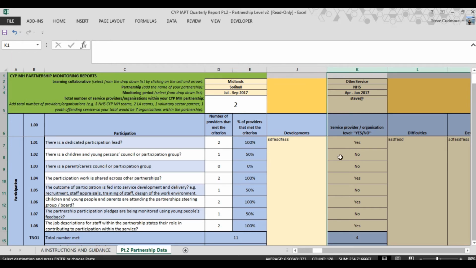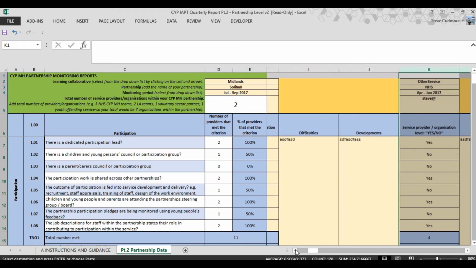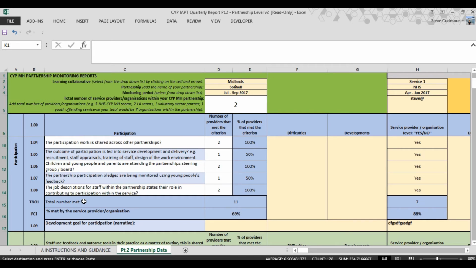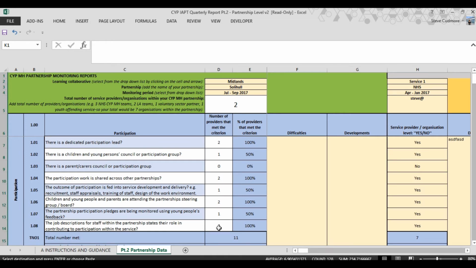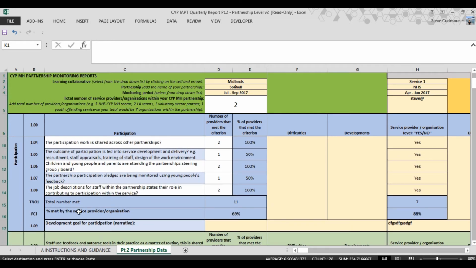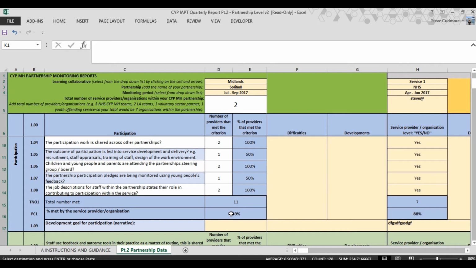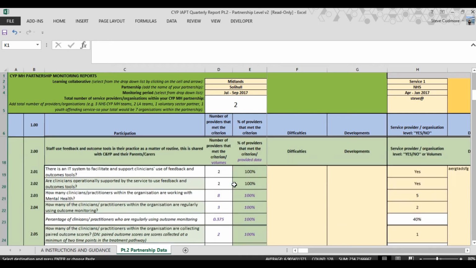Here, as you will see, other service answered no, whereas service 1 answered yes. So we have 50% response rate. Likewise, as before, it will also automatically calculate the total number met, which at the moment is 11, and it will know the percentage met by the service provider organizations, 69%, because there are 8 questions, 2 partnerships, so 16. So it's divided by 16 already for you, so it does all of those calculations for you. You don't need to worry about that.